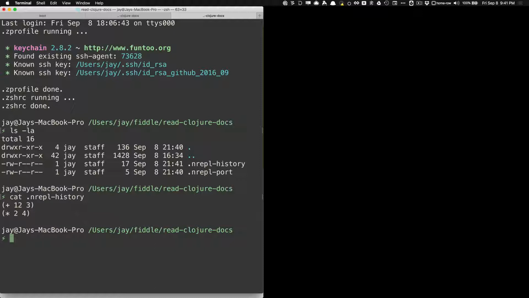It is then possible to open this history file in the editor of your choice and edit it to your satisfaction, removing the unwanted function invocations and editing the desired function invocations until they do what you want them to do.